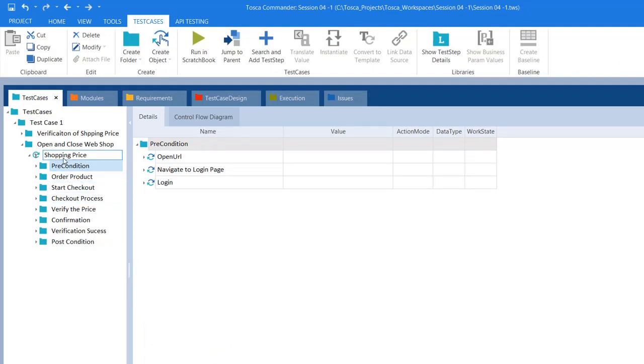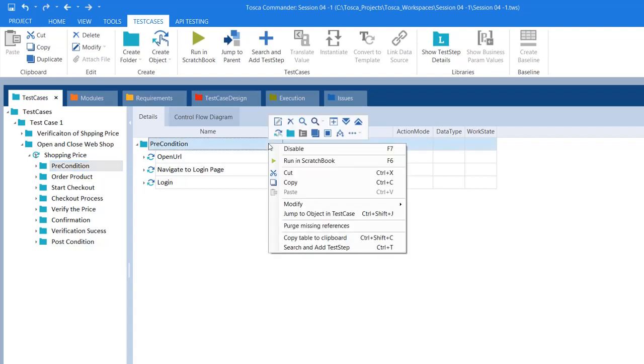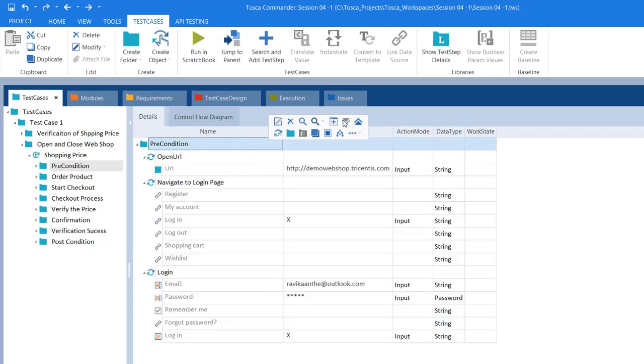So we are going to consider each folder. Basically, we are going to enter the test step values folder-wise, so that it will be very easy for us to understand the scenarios. Okay, so first one, precondition. So let me expand this particular folder, expand all. There is an option called expand all, and then see.